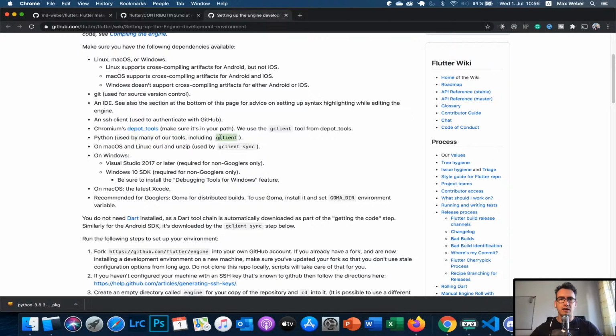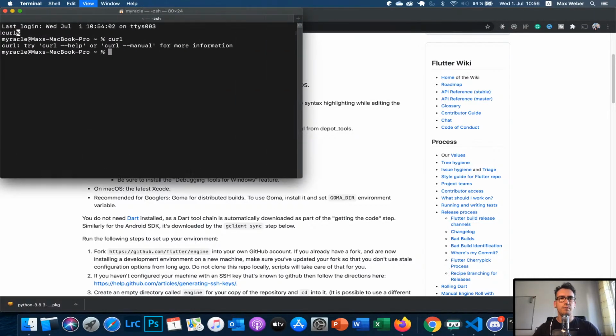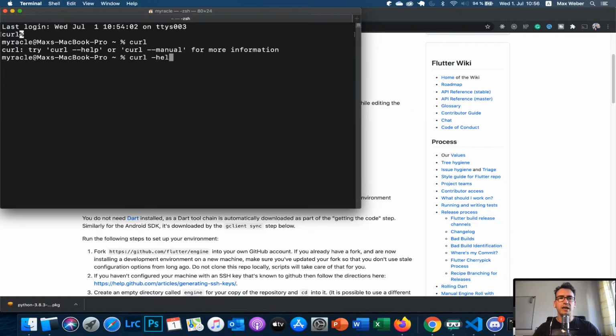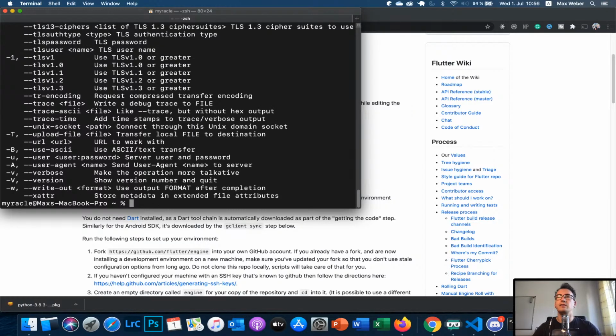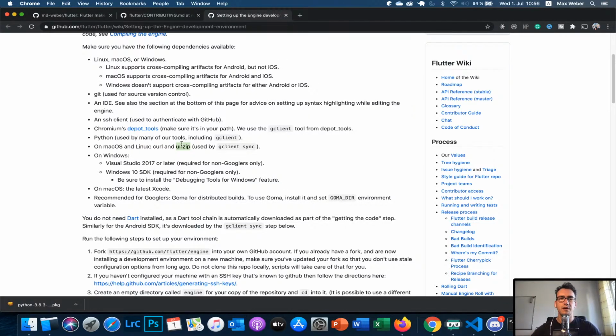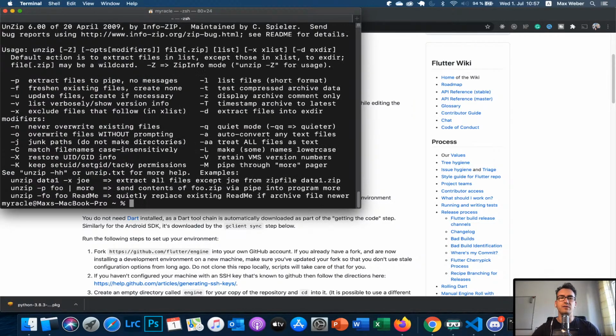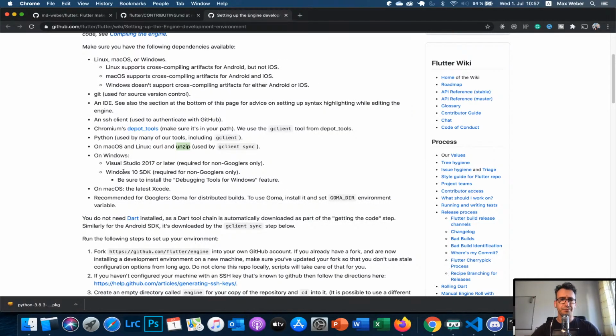Used by many other tools, including gclient. Okay, on macOS, Linux, curl and unzip are used by, I think both of them are installed, I hope. So what we can do to check is go to our terminal and execute curl. And as you can see, we get to execute curl help, so curl is installed. Curl is a network tool that can talk with different networks, and we can ask, for example, a GET method and ask a server to give some data. And unzip is, well, unzip. So if you have a zip file, you can unzip it with it.